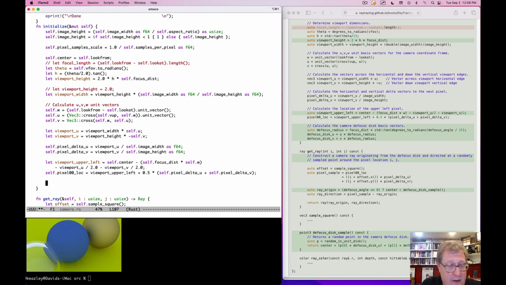And then we have a few additional things. Okay, defocus radius equals focus distance times, we're going to convert that to radians. Take the tangent of it. I'm just concerned about the order of operations on here. The tangent.